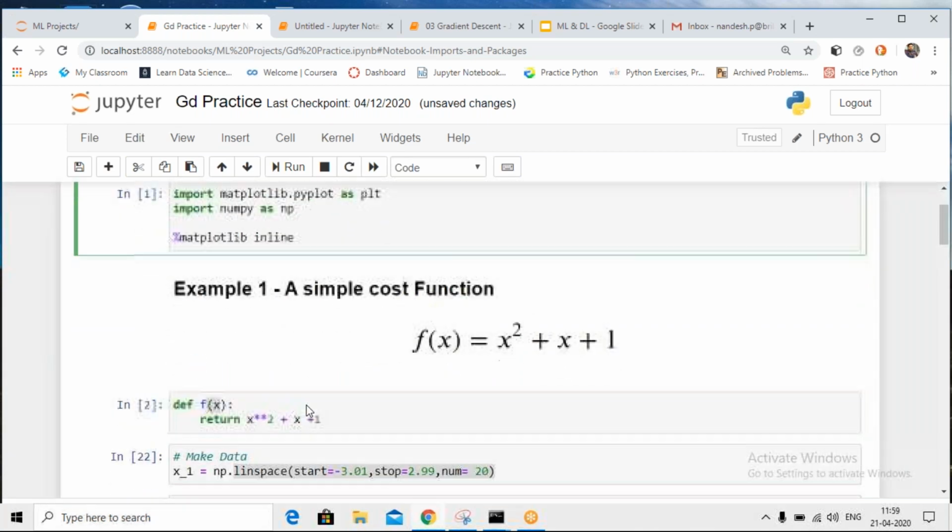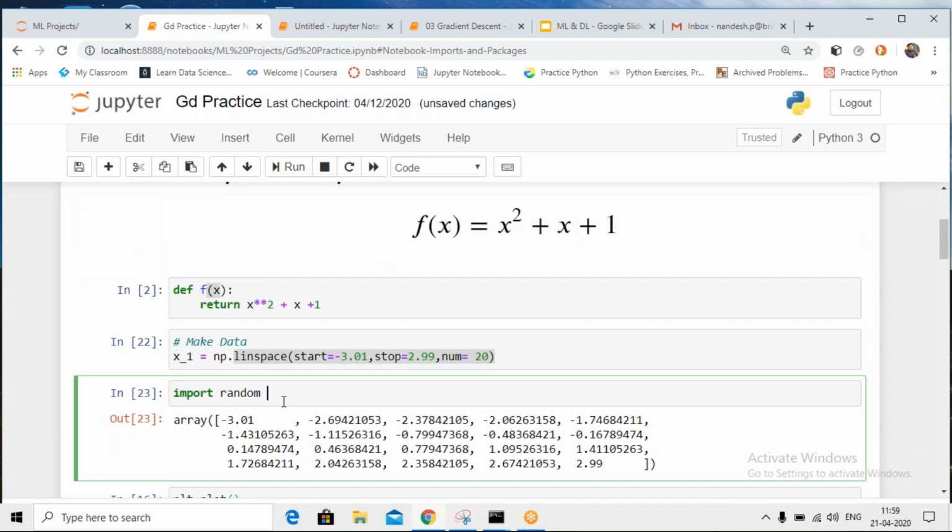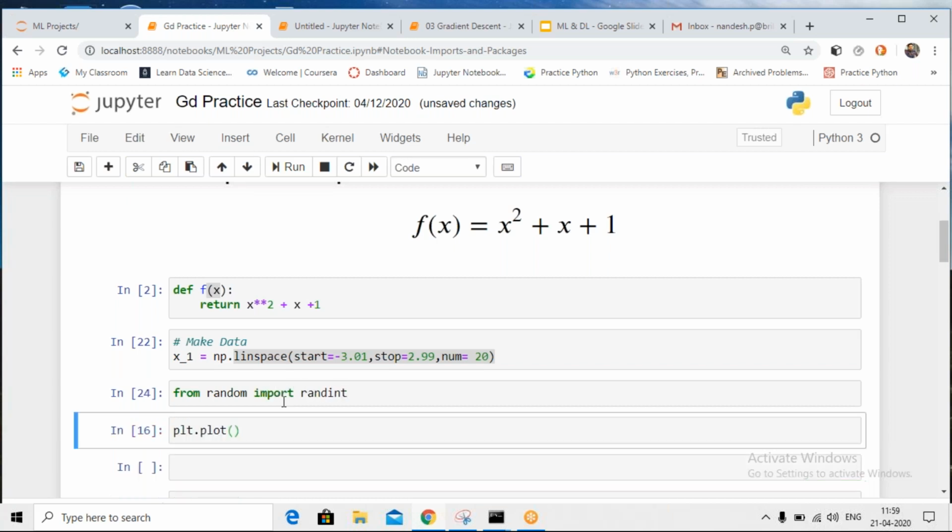Ajay is going to the next step already. Ajay, just wait. Let everybody come to the same pace. He has already drawn the plot. I mean, that's amazing, man. Import random. Sorry, we need randint. There is a function randint. So I'll say from random import randint. I guess this was the function.